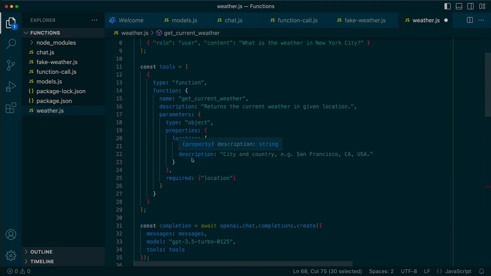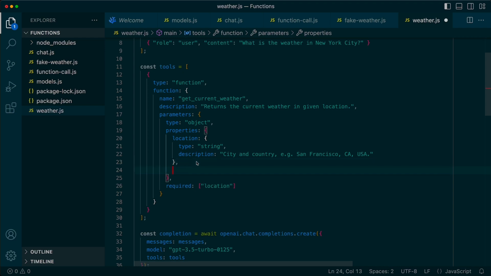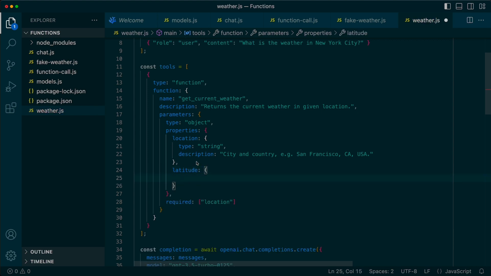So the way we can do that is if we scroll back up here to our tools definition, which again is pretty verbose, but in the properties of our tool call, we can tell GPT not only do we want the location as a place name, we also want the latitude and longitude of that. So I'm just going to add here latitude as another property that we want.